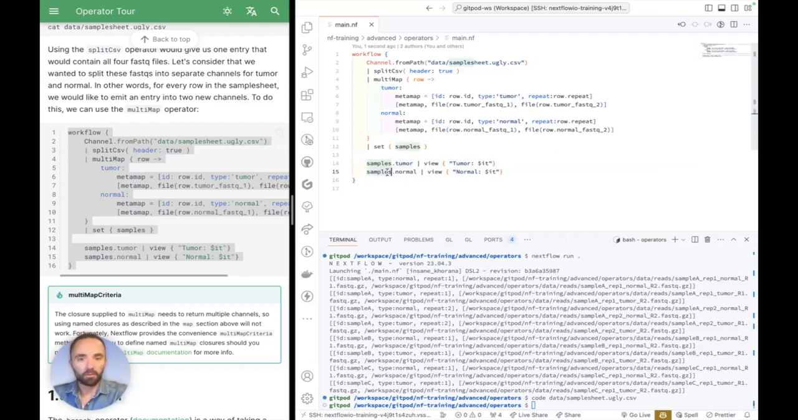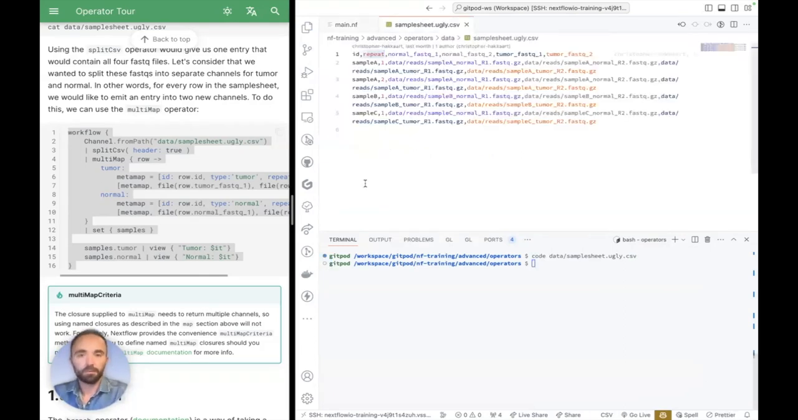And this samples has two output channels, which we can address by name with a dot notation. So this tumor refers to this name here. So the samples.tumor is an output channel, which we're viewing here, tumor.it. Let's just view one at a time and we'll see what it looks like.